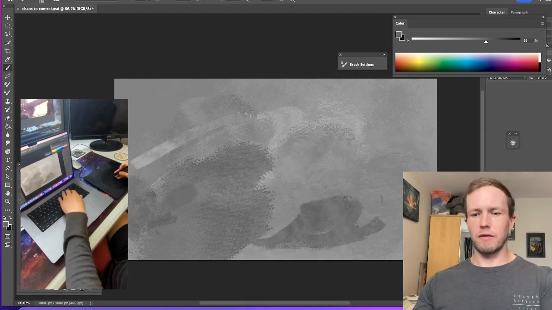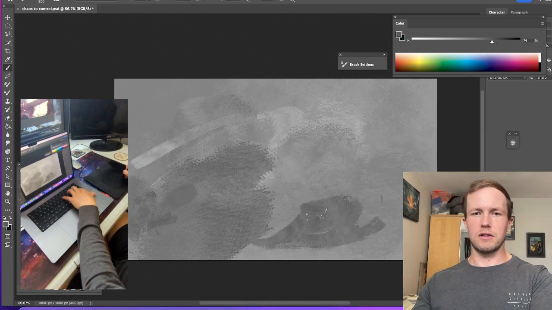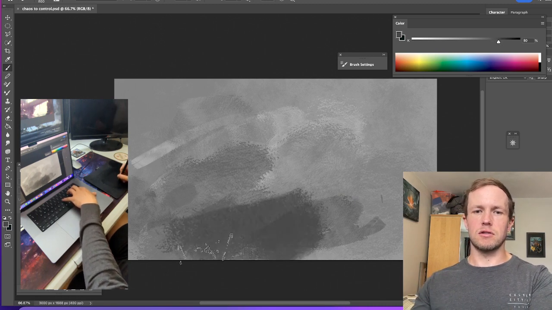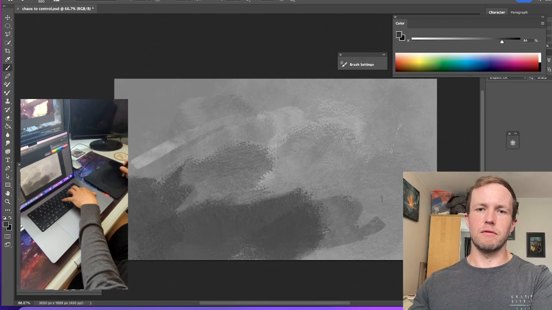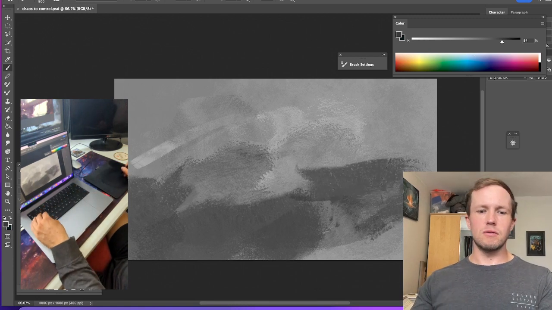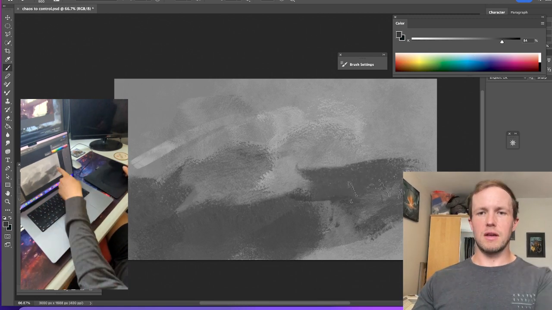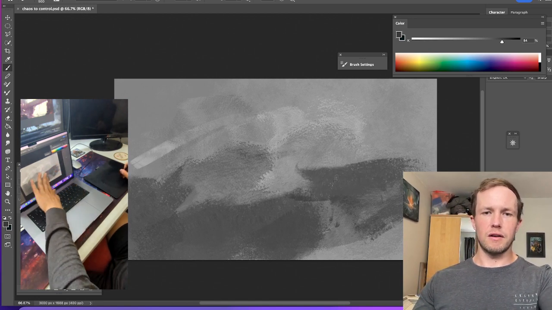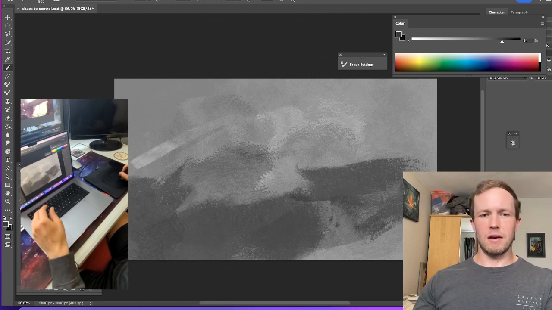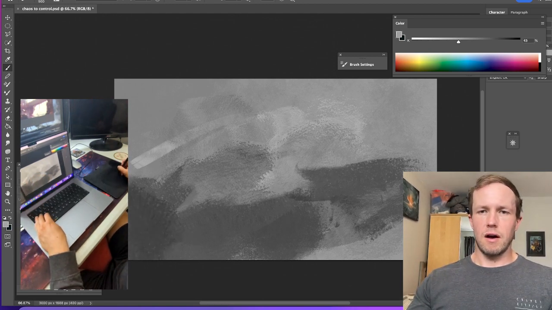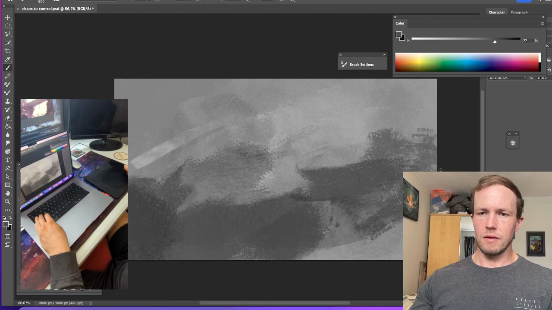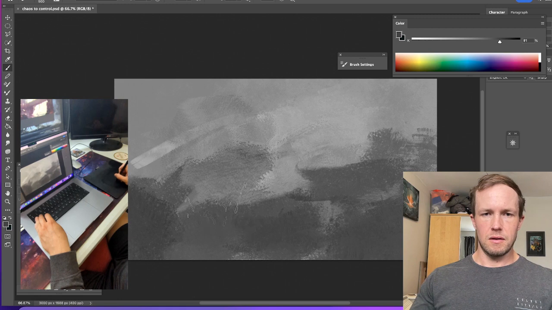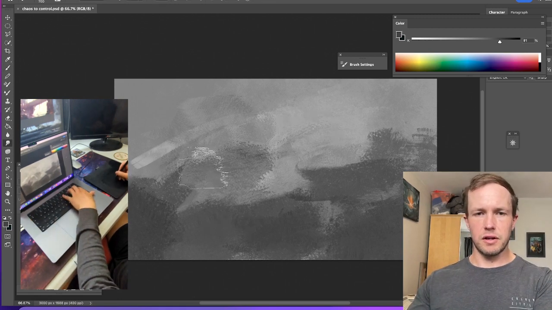I may even throw in some photo textures as well, just to create some more randomness, some more chaos. I'm just starting in grayscale, picking some different values. You can already kind of see stuff happening, like maybe this here could be a rock face and then a cliff, and then the landscape's coming down there. I don't know. Whatever. So we're just going to keep painting, and then smudging.